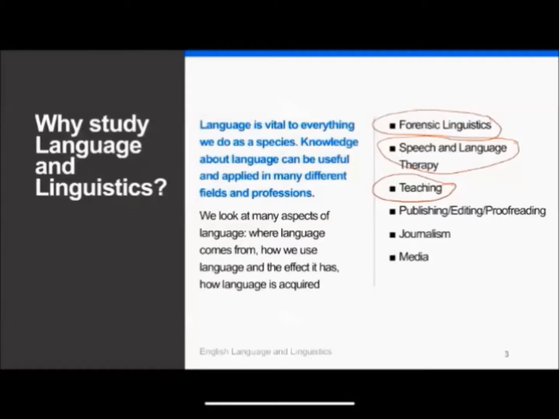So we look at many aspects of language. We look at where language comes from, how we use language, and the effect language has, as well as the question how language is acquired. And we'll see a video clip discussing the question of where language comes from, what the origin of language is.